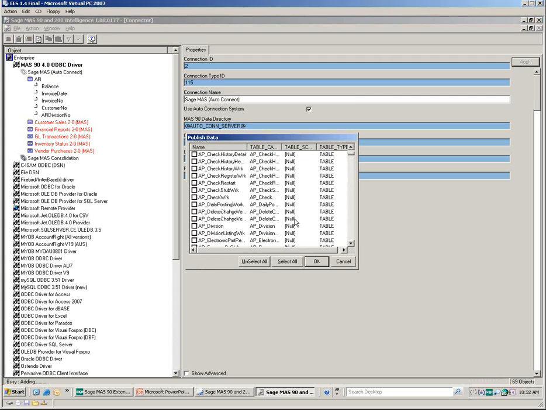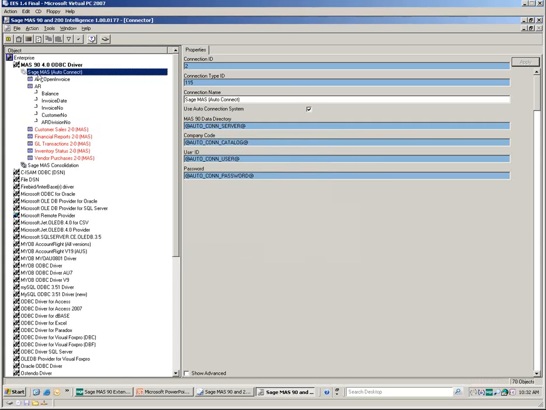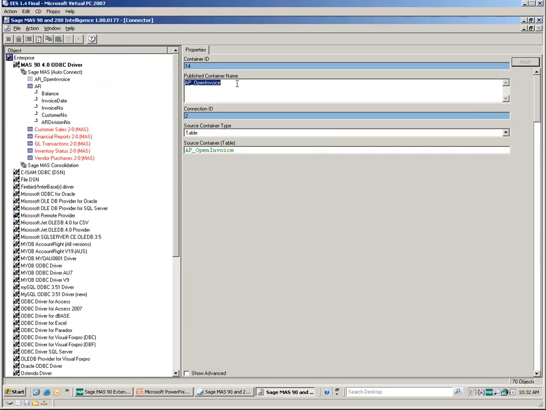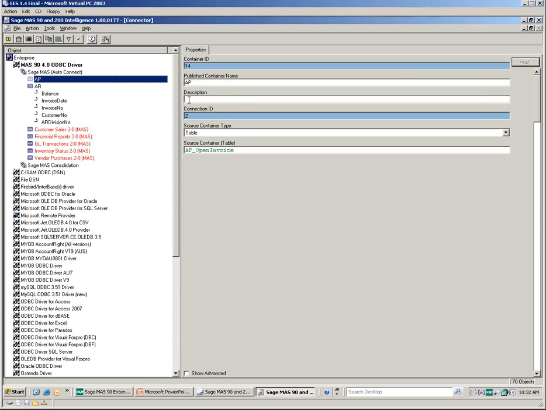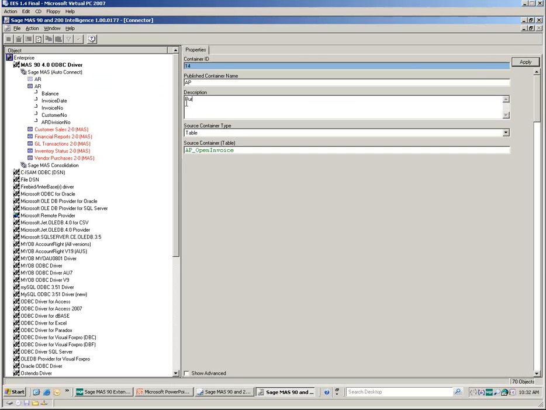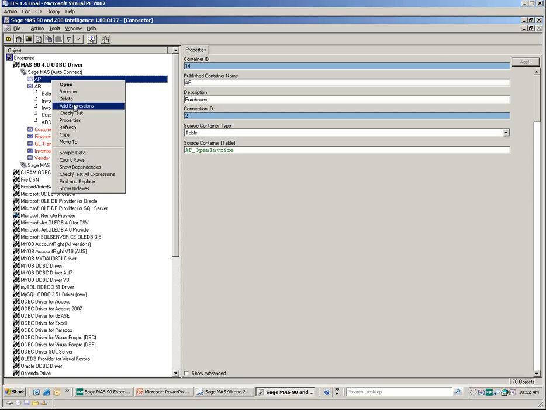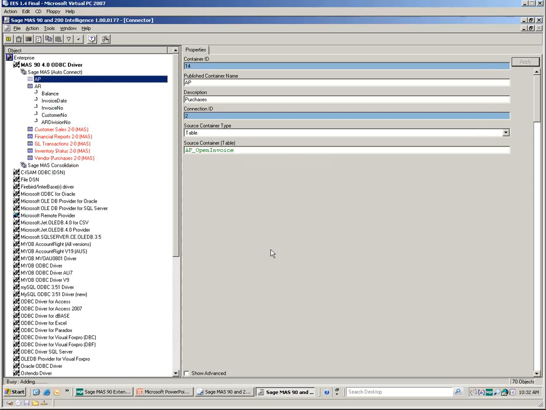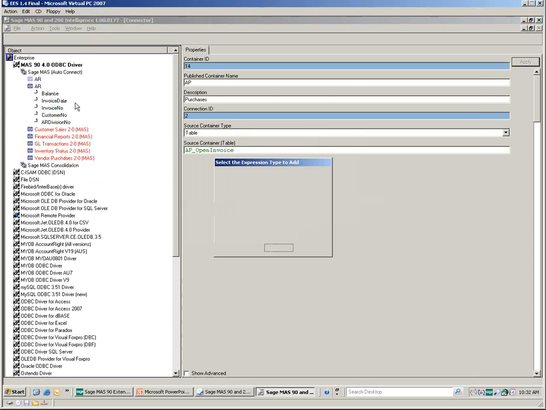And this is going to be AP open invoices. Same thing, all the little data sets. Let's just rename that. I'm going to add expressions, and actually let's cancel. Let's talk about that. We're doing it real quickly here.